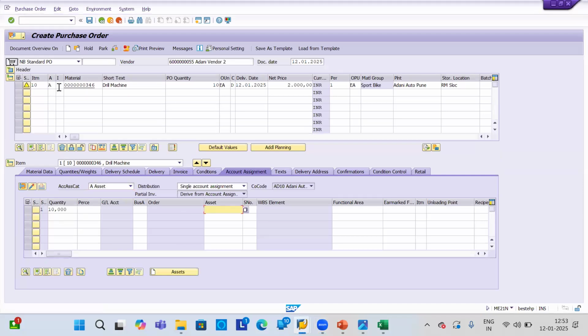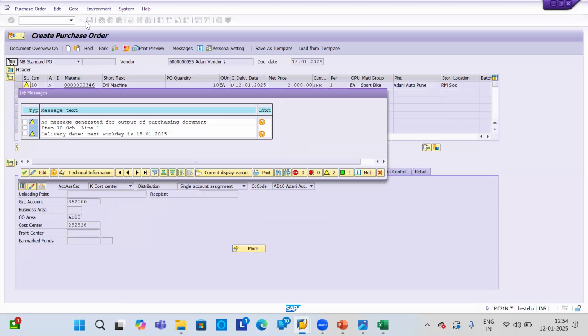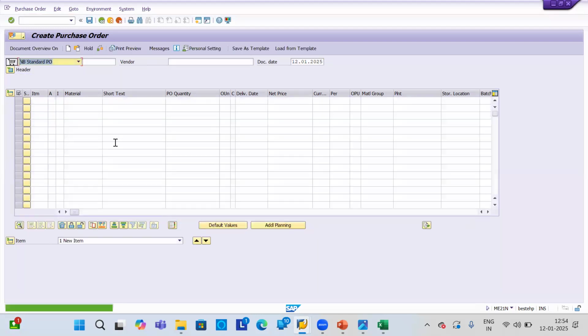So we don't have the asset code, so we will not be able to post this at the time of GRN. So I'm entering here K. Okay, and instead of asset code, we are entering the cost center number. That's it. GL account cannot be used. So let me check another GL account if it is available. Okay, yes. Check, post. Okay, standard PO is created.